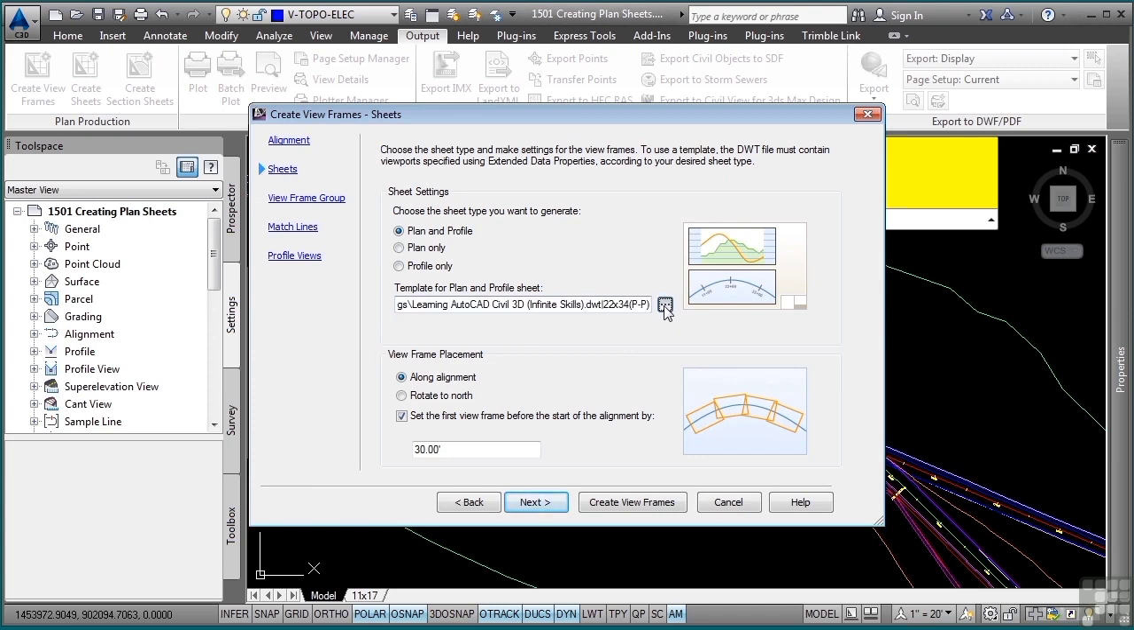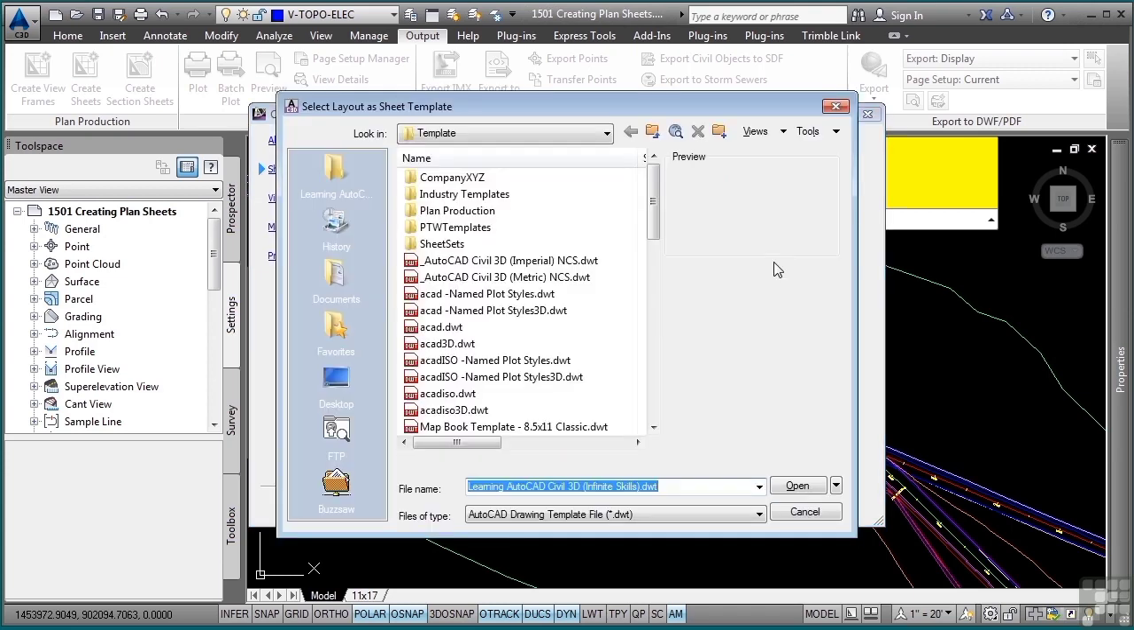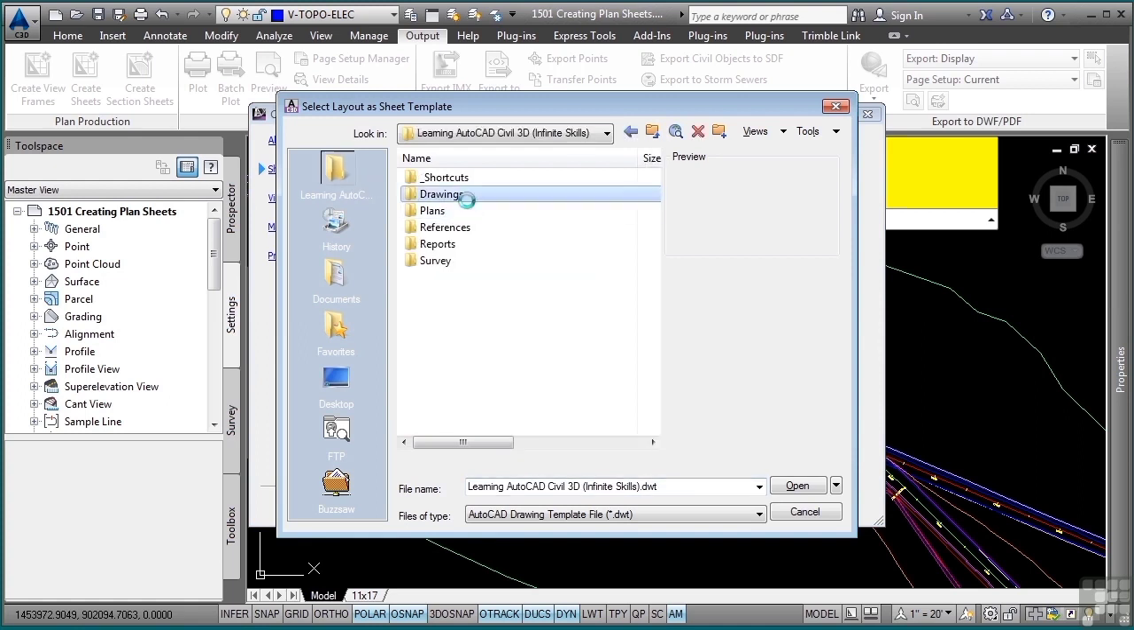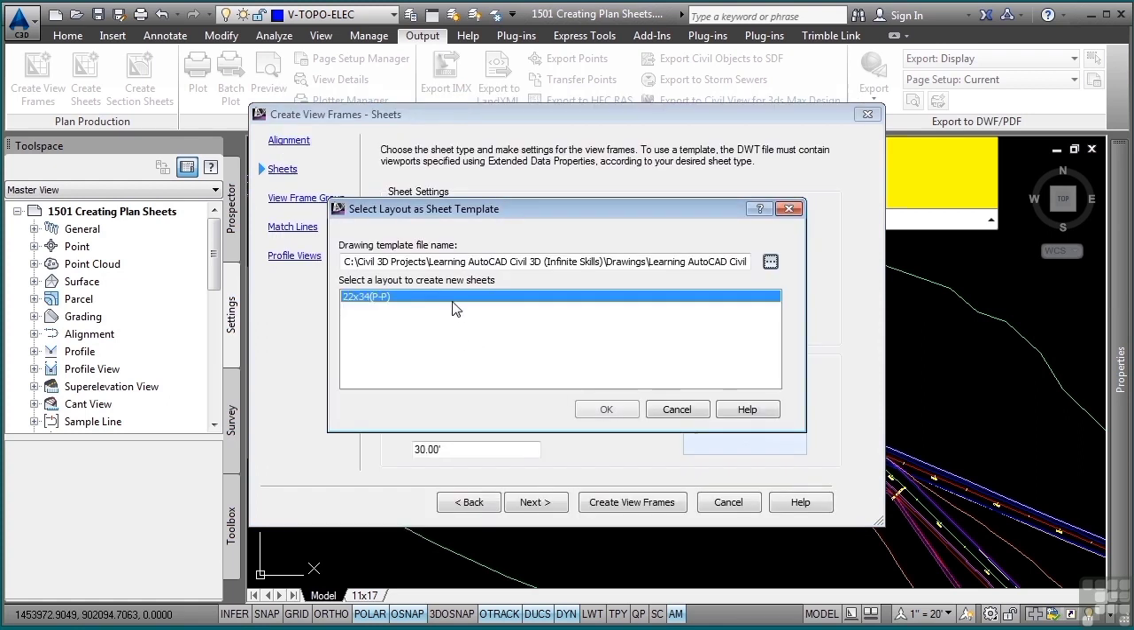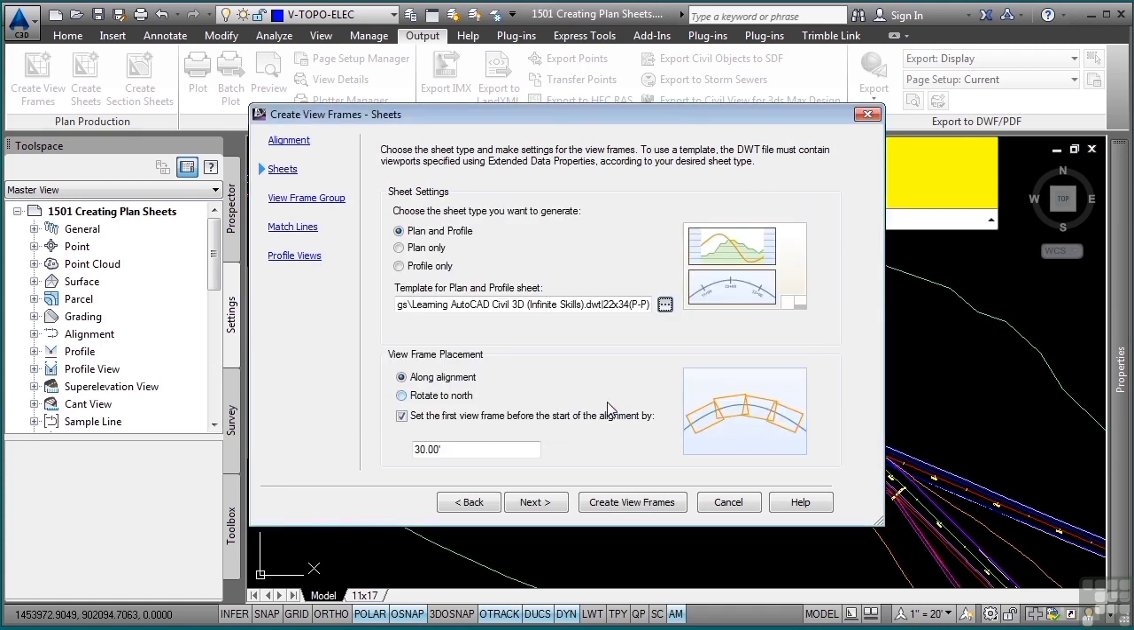I'll click the Navigate button, and then browse for that drawing template, and Civil 3D will return with a list of layouts that meet the criteria of those viewport definitions that we discussed earlier. I'll select OK. How do you want the view frame placements to be applied? Along the alignment, rotate to north.